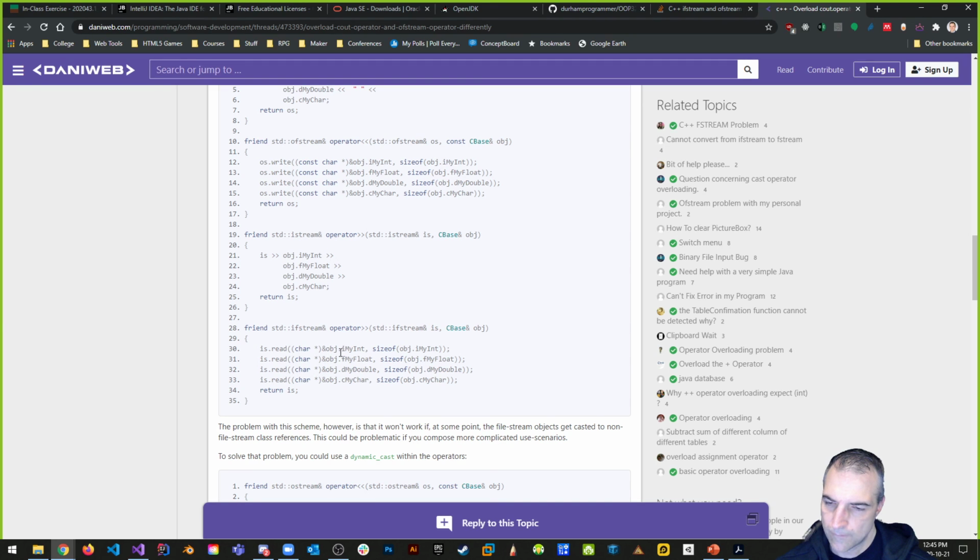Character, reading a character object, read, and I'm putting it inside of object size of my int. Well, that's different. I've never seen that before, but let's try it.